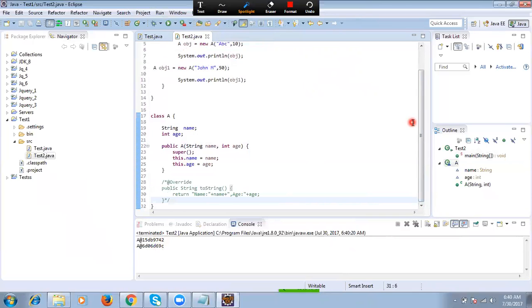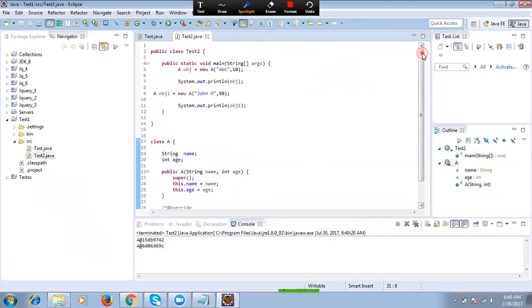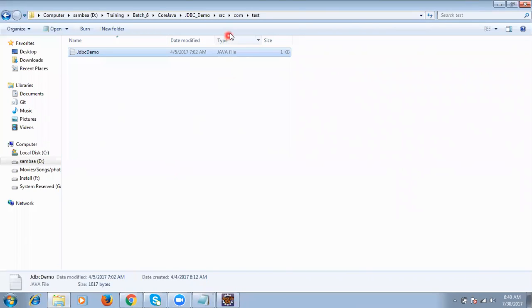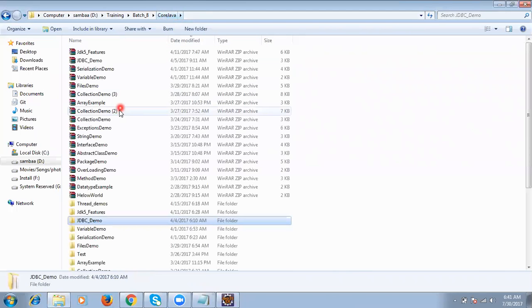And serialization, is that a part of core Java? Yes, it's part of core Java. Serialization also is part of core Java. If you observe your videos, you will find it somewhere. I think this is under JDK.